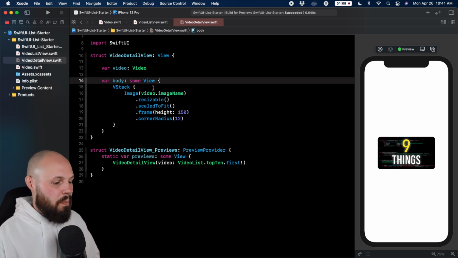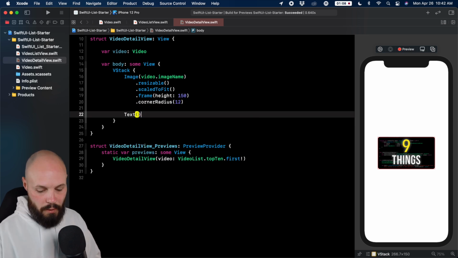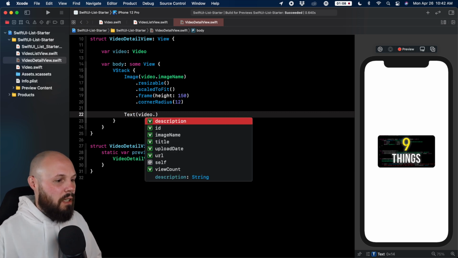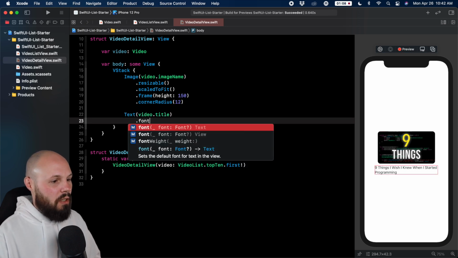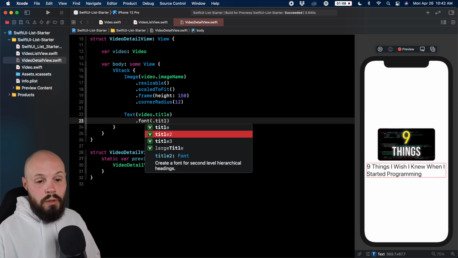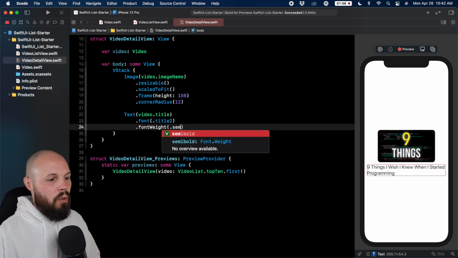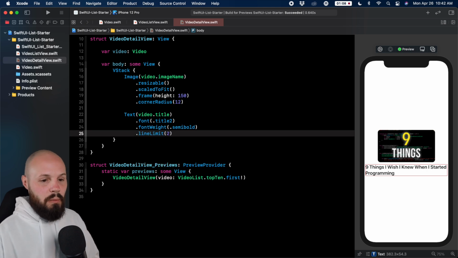Again, review. Next we want to have the title below it. So again, another text. And like I said, I'm going a lot quicker now because hopefully this is a review. Except, whoops, I don't want to pass in a string. I want to pass in video dot title. Cool. And then now I want this to be font of dot title 2. And again, I want this to be font weight of dot semi bold and dot line limit. Remember, we wanted the line limit 2. We don't want this thing to be huge.